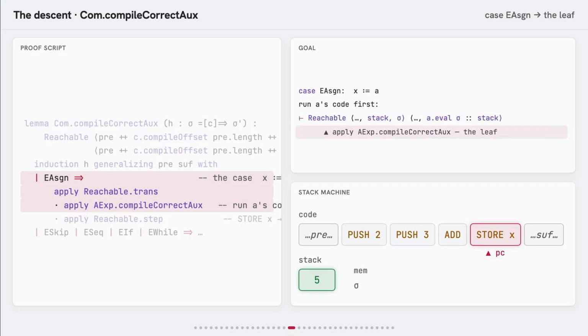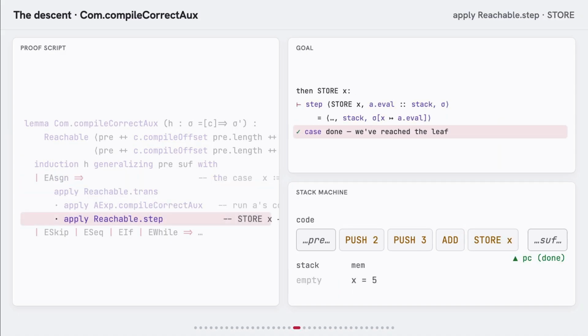Take the assignment case. We assign some expression to x. First, we run the expression's code, and that step is a call to the leaf lemma axp.compileCorrectAux. It leaves the expression's value on the stack. Then one store step writes that value into memory, giving the updated state. This induction case is now closed, so we've arrived at the leaf our descent was leading to.